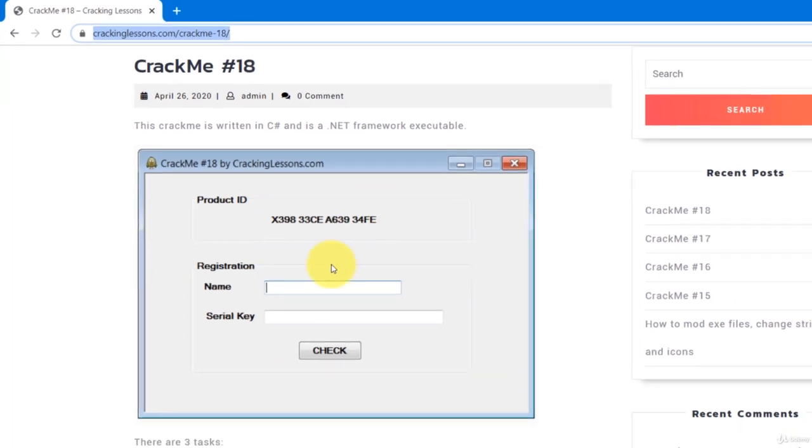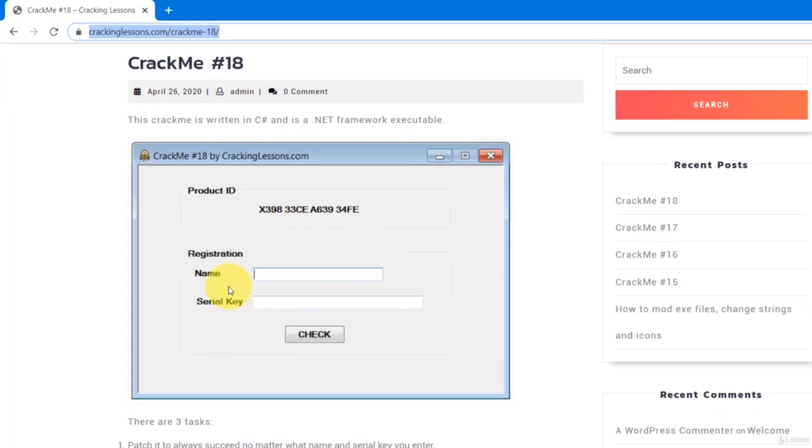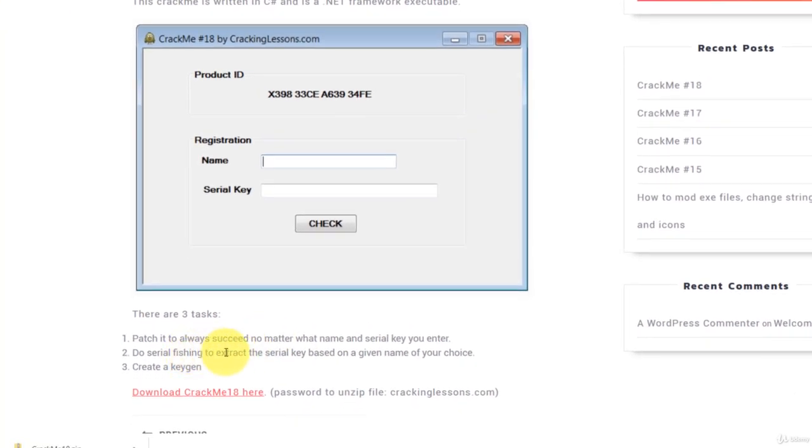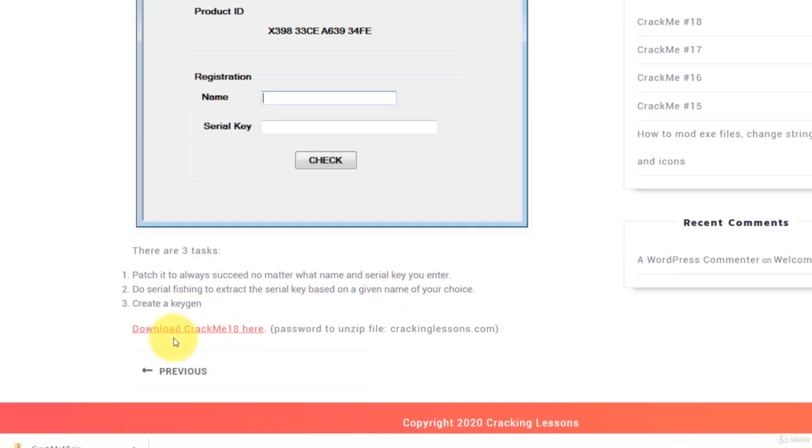There's a product ID and a registration group which contains the name input and the serial key input and a button to check your serial key. There are 3 tasks. 1. Patch it to always succeed no matter what name and serial key you enter. 2. Do serial phishing to extract the serial key based on a given name of your choice. 3. Create a keygen. And over here is a download link, and the password to unzip the file is crackinglessons.com.